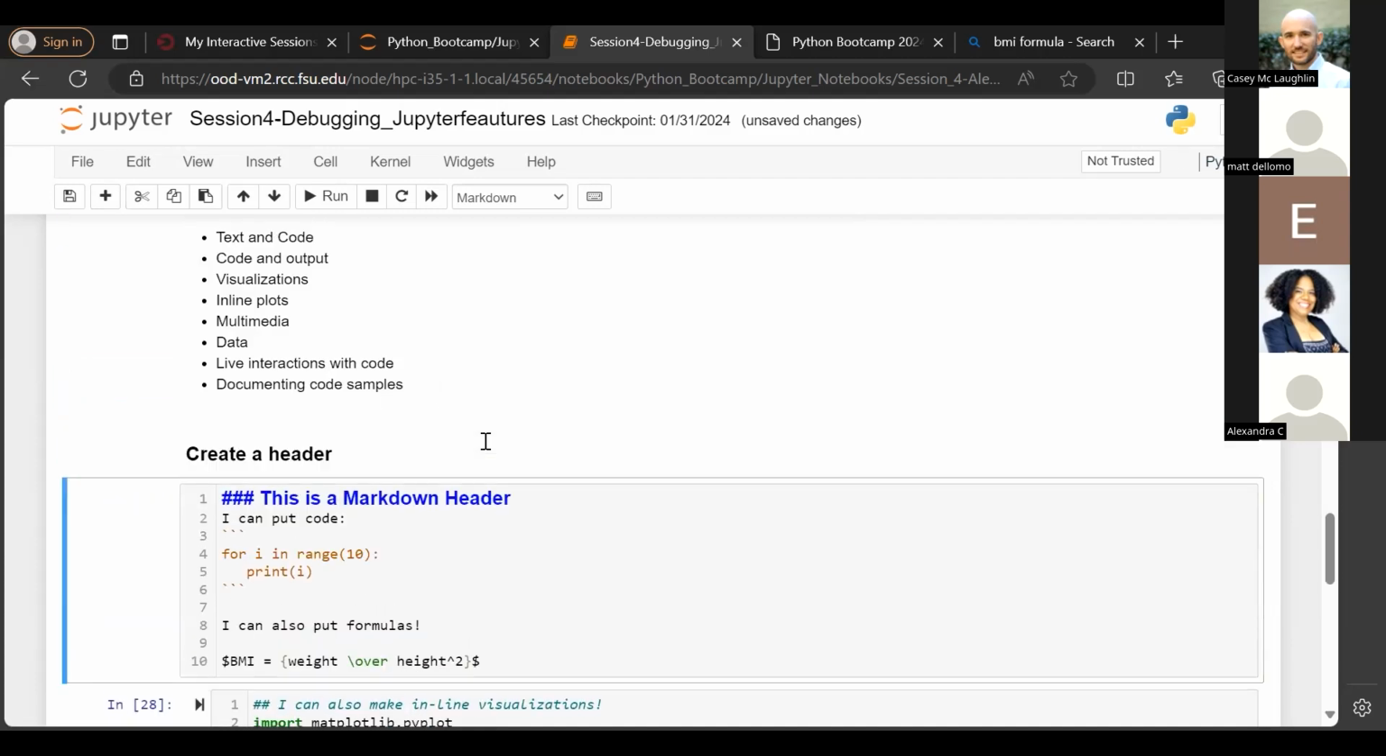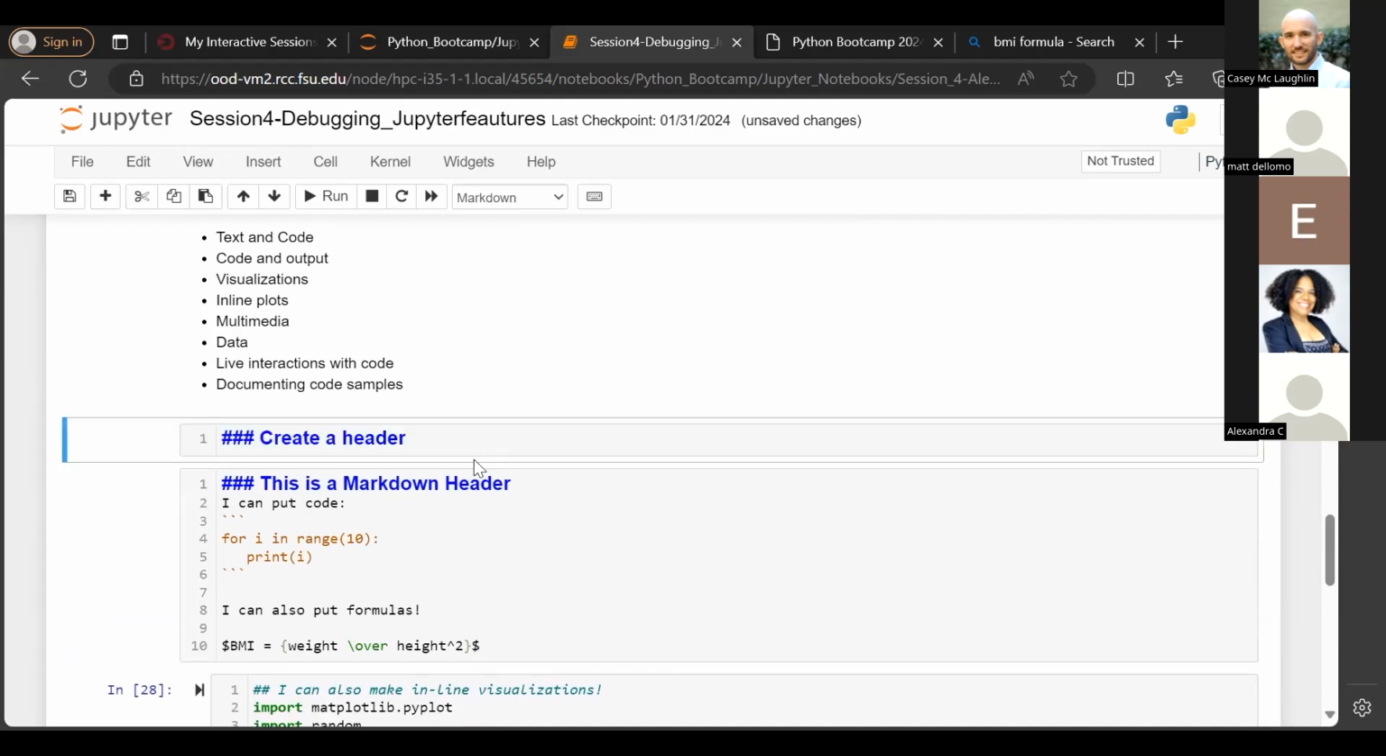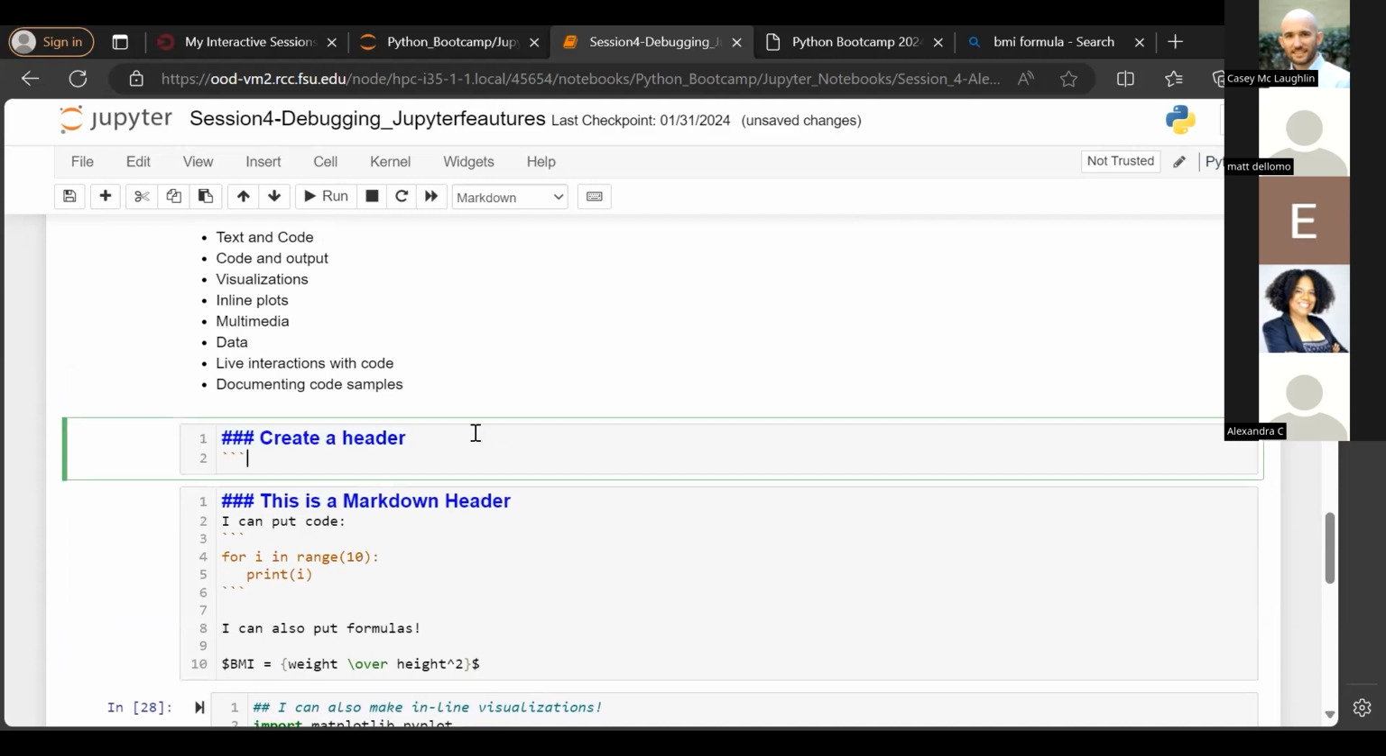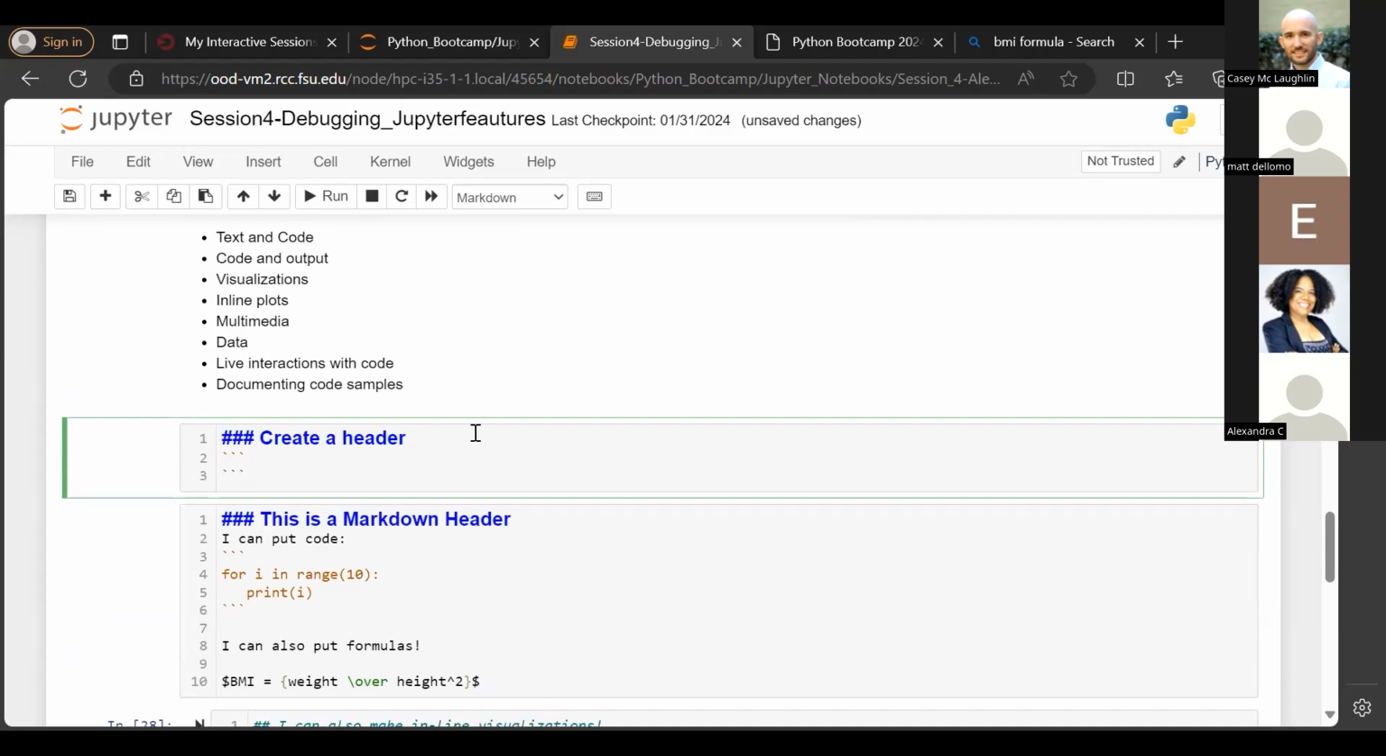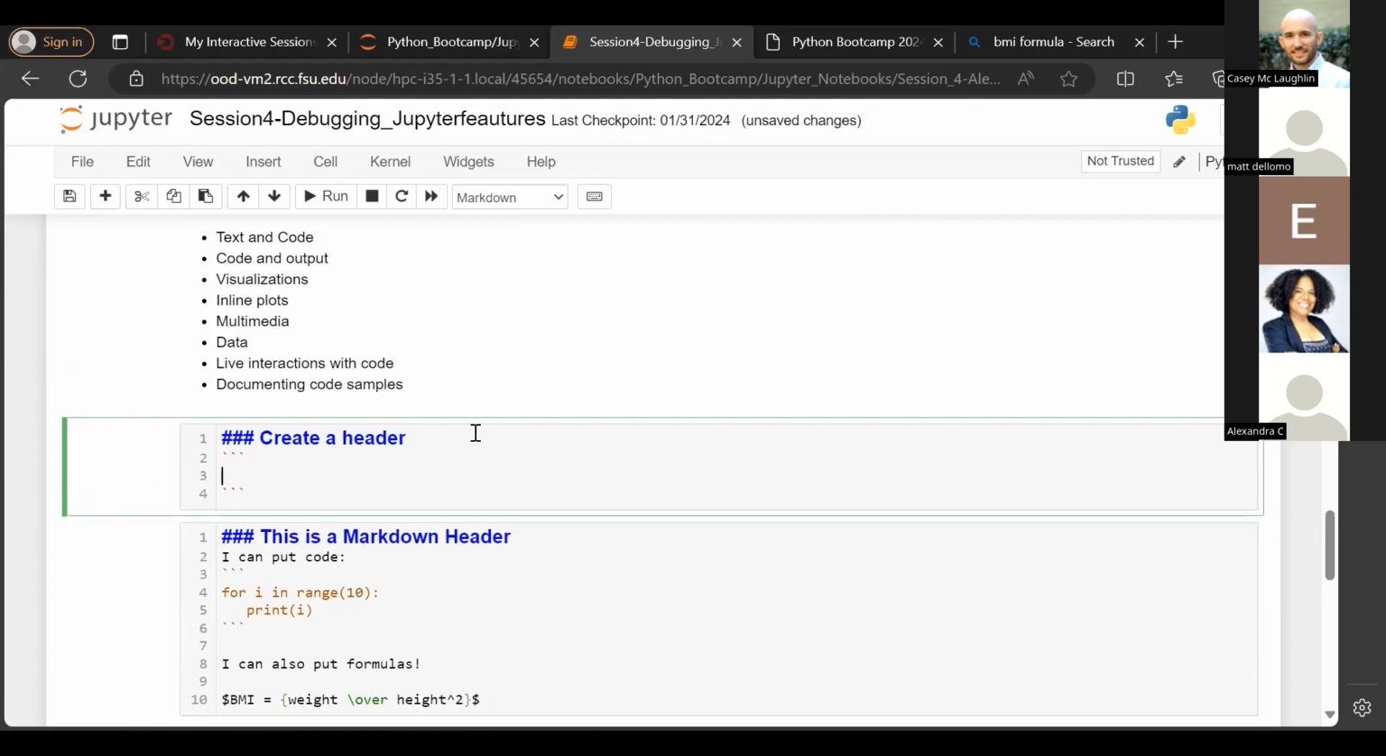But I can also add 3 backticks here. And within these delimited 3 sets of backticks, I can type code and have it typeset like code in Jupyter. The difference is that the code that I type here will not be run. It's only for display purposes.